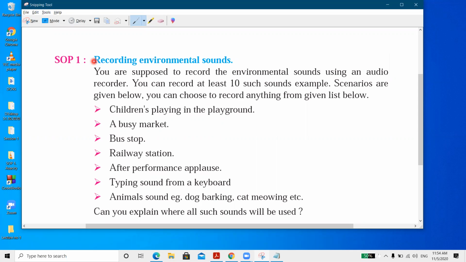Students are supposed to record these 7 to 8 different sounds at different locations using any software app or Android app on a mobile, and they have to use it in a practical. So in a practical, in a journal, they have to mention what the purpose of these sound effects is.